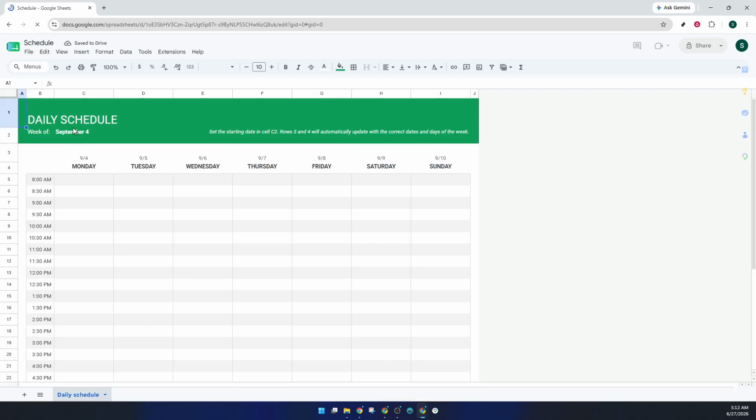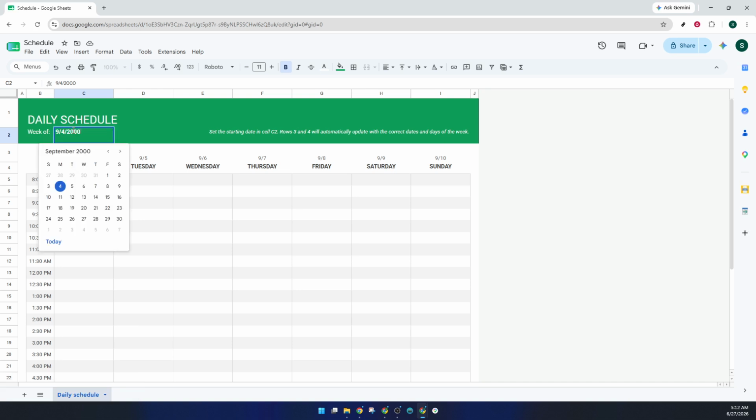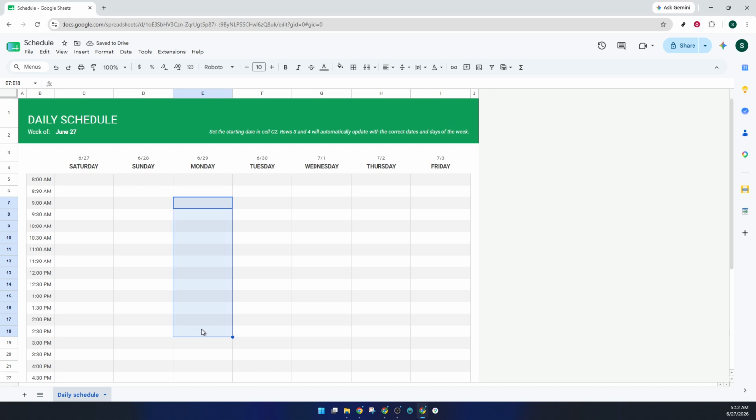Now that you have your template open, it's time to customize it. From the template, simply highlight the cells that correspond to your daily time slots and merge them. This will create larger blocks that represent your scheduled activities. For better personalization, you can change the color of the blocks you just created. This will help differentiate between various tasks and make your schedule visually appealing.